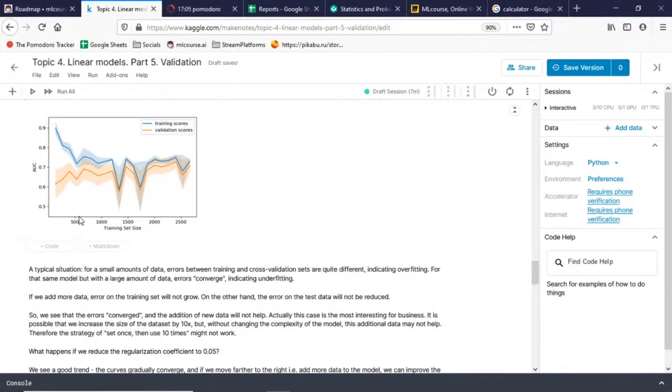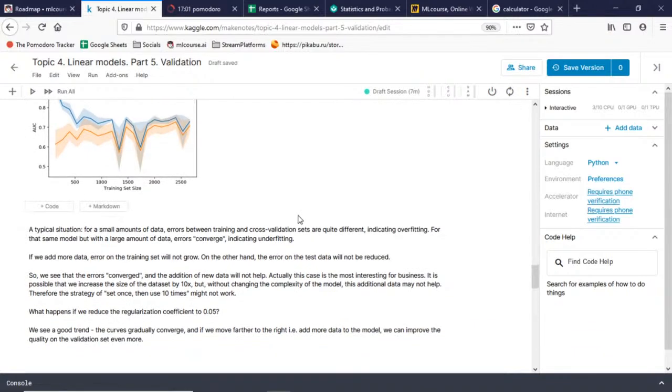If we add more data, the error on the training set will not grow. On the other hand, the error on the test data will not be reduced. So we see that errors converged and the addition of new data will not help. Actually, this case is most interesting for business. It's possible that the data increases by 10 times, but without changing the complexity, this additional data may not help.